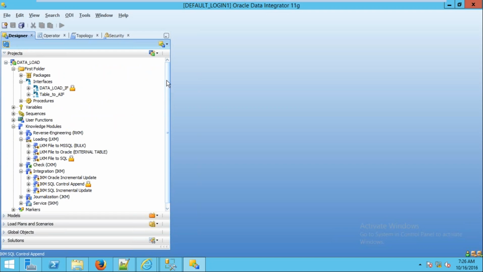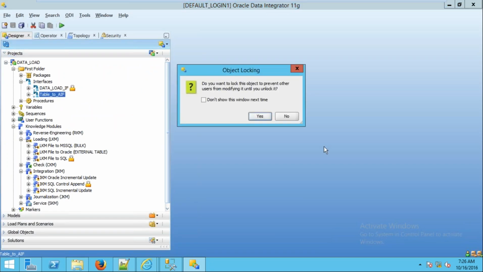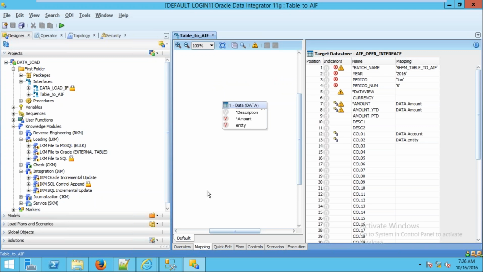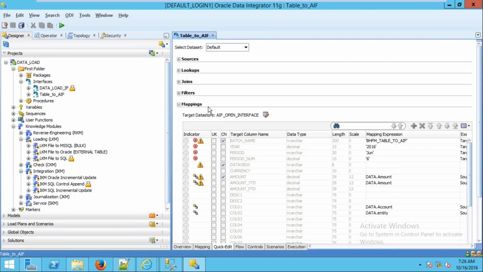So for that you need to create one interface. You need to create one interface and take the source columns, source tables, and target column as I did yesterday. Okay, so here we are going to map, we are creating the table batch name as HFM table to AF table, and the rest of the columns are the same, and the data column that I have created, and the account, and column 2 I am taking as entity. Likewise, if you are having multiple columns, then map each column, however many you want to manage over here. Okay, you can use all of them also. So in quick edit, you can check here, if you want to put any filters or any joins, you can do it.